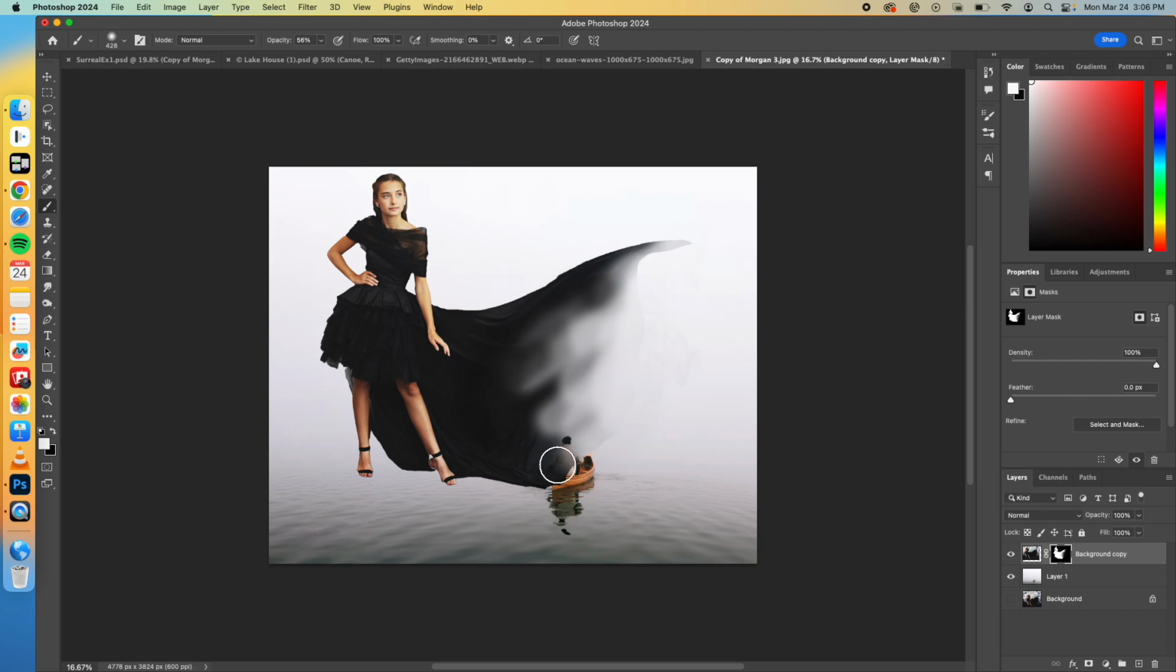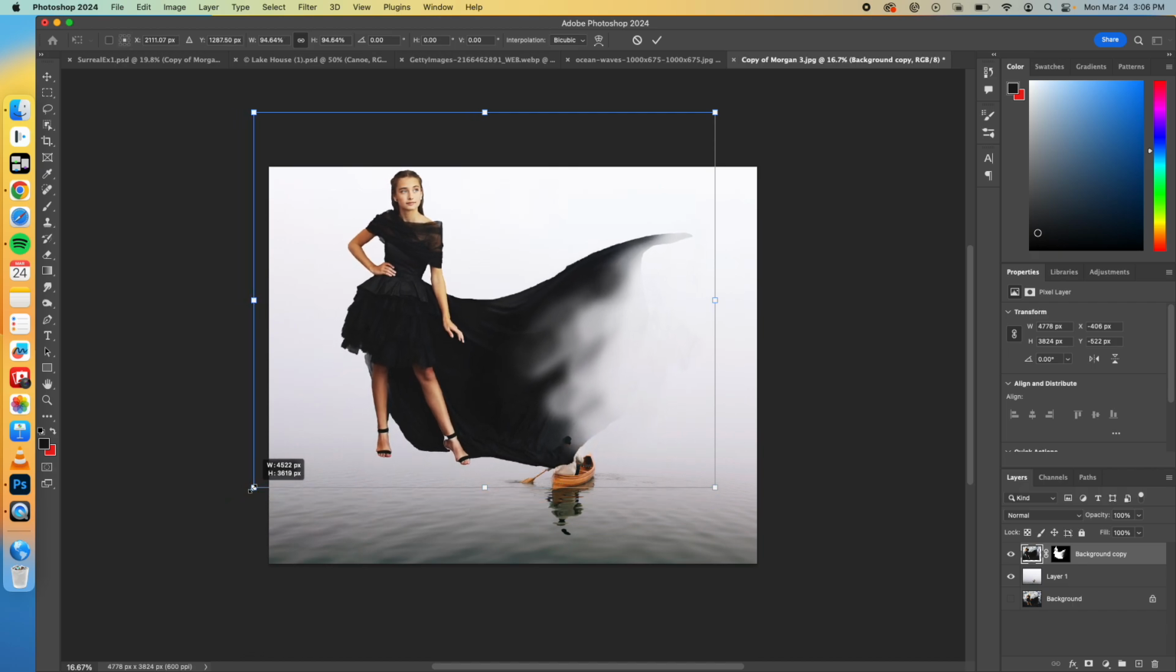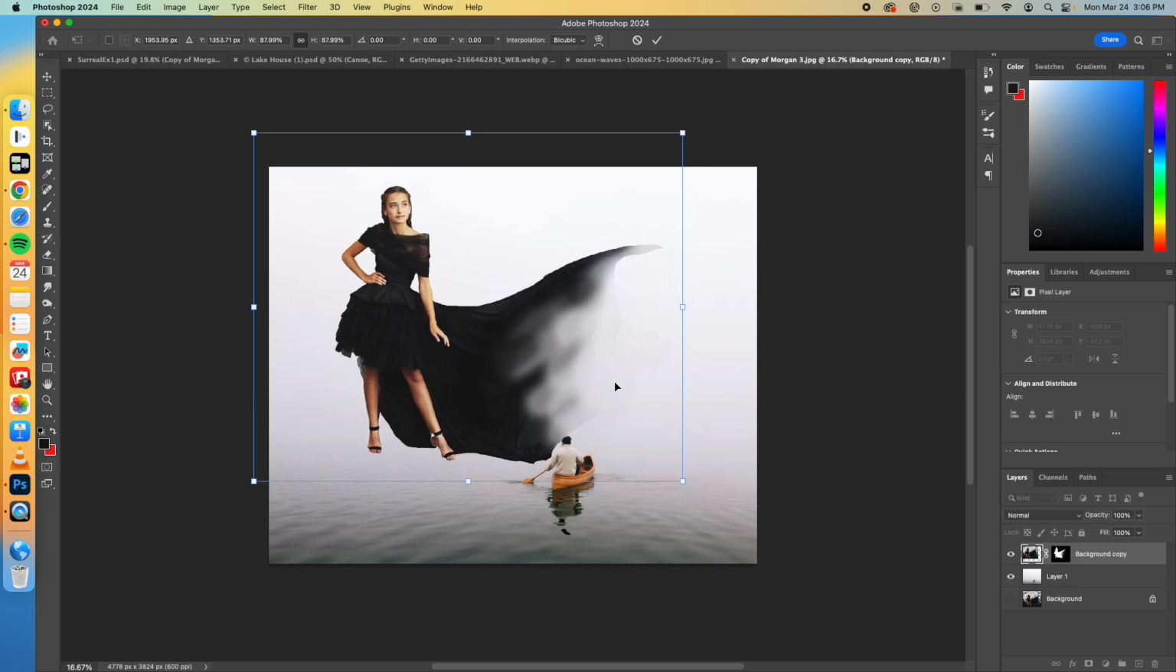Now I notice that he's getting lost in my wave here. I could also make Morgan smaller. So Command T. Make her look like she's a little bit more in the distance, maybe. She can still look surreal by being that big compared to him, without being completely all-consuming. And then I might place him at the top so that he looks like he's in the foreground once I start messing around with the background.